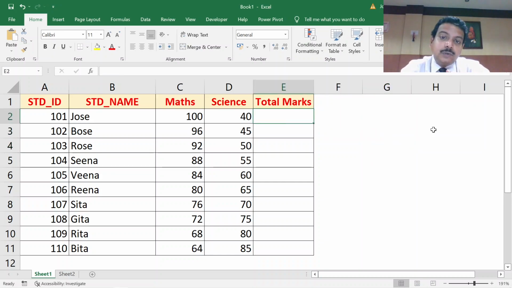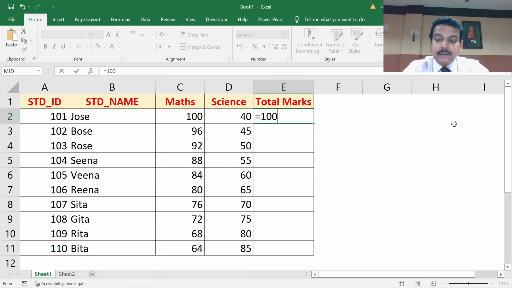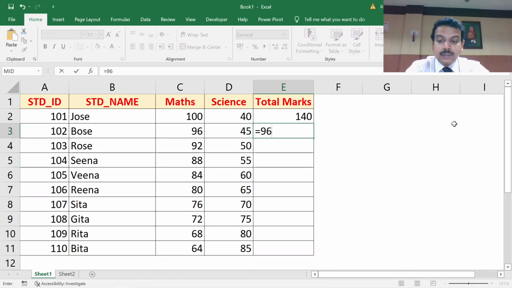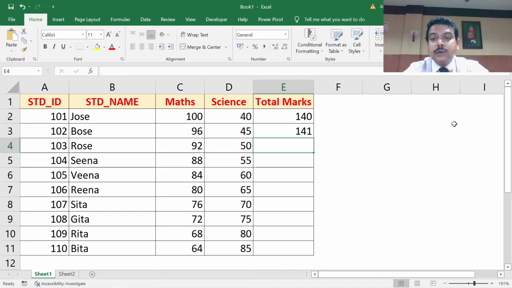So here we need to add these two numbers. There are a couple of ways to do the summation or addition. The simple thing is I'll start with the equal to sign, then type 100 plus 40 and press the enter button. This will give me the answer. If it is one particular entry of calculation, this method is good. But in this data table, we have 10 numbers to be added. If you follow this method, everywhere I need to type the values. So this is going to take a lot of time.